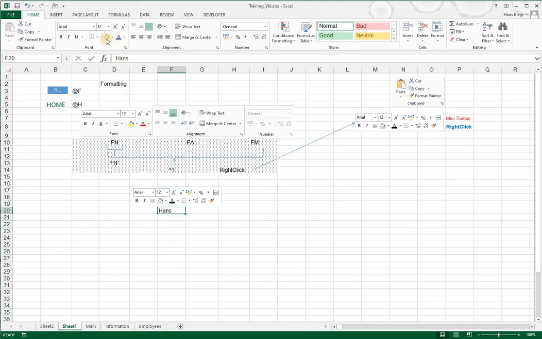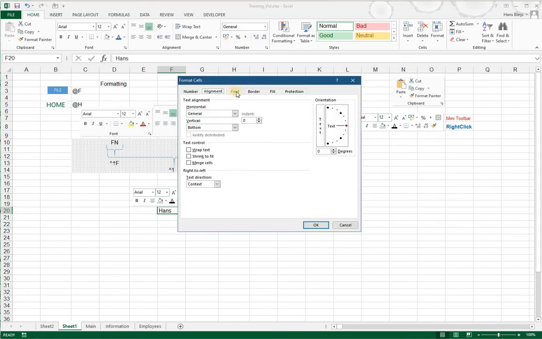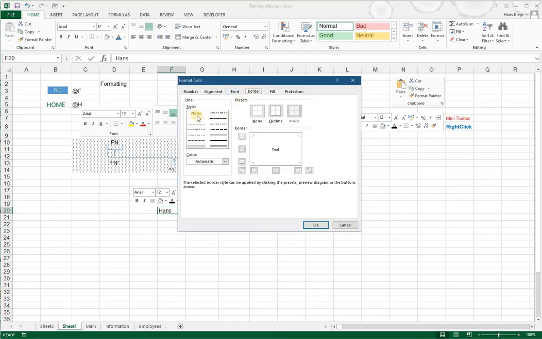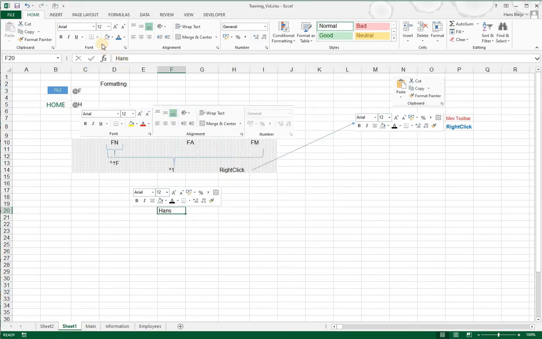You then have these two, the background of a cell or a range of cells, and the font color. So you can change the font color. You then have the border, so you can set the borders. You can set the thickness of the line style. You can choose the color. You can set where the border must come. You can have none, you can have outline, you can have all these items which are also available in border.